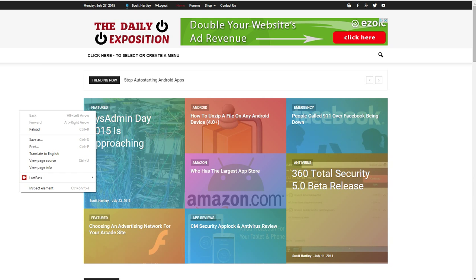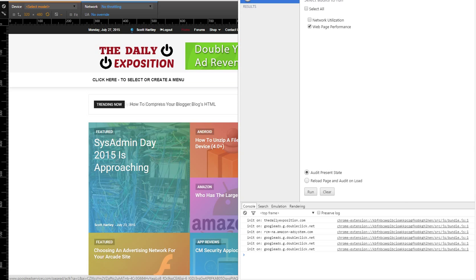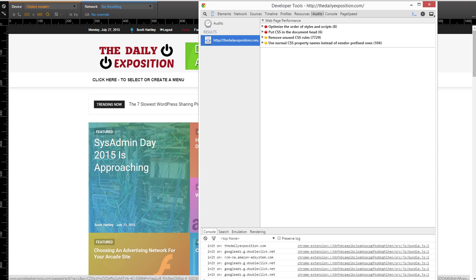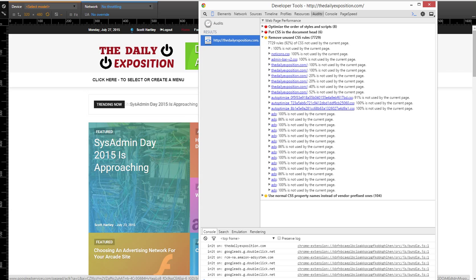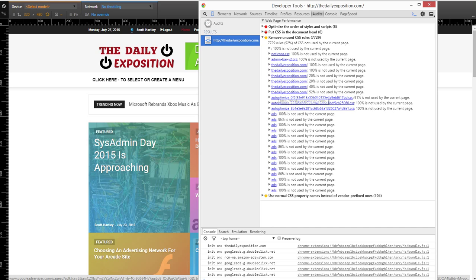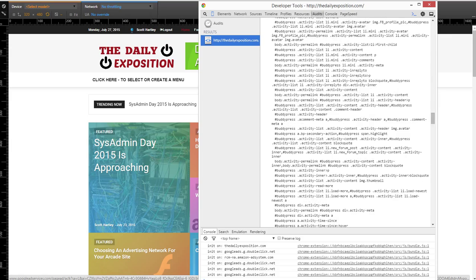I'm going to show you another tool, and it's Inspect Element, and then you go to Chrome, and then you do an audit. And you're going to see how stupid this stuff really comes down to be. Remove unused CSS rules. Look at the sheer amount of CSS that's on the page but is not used. 100% of this file, all my WooCommerce junk, is not needed, but it's still loaded. 100% of this file for bbPress is not needed.